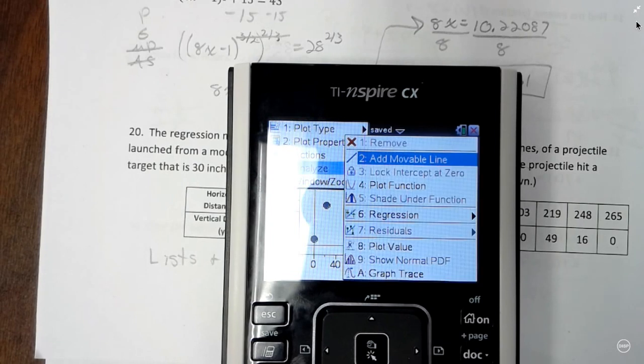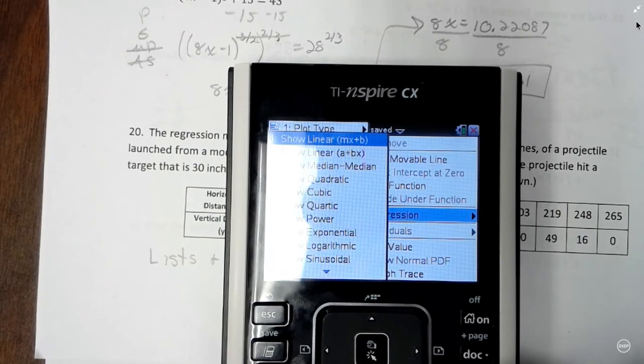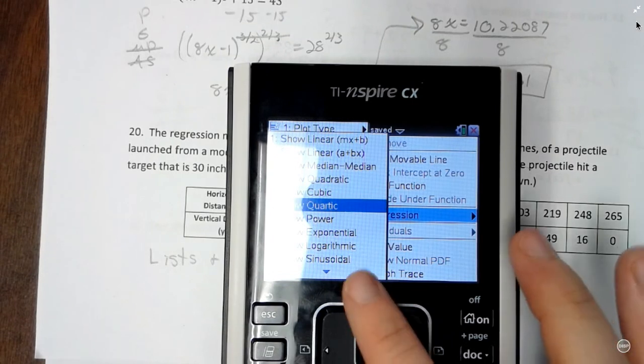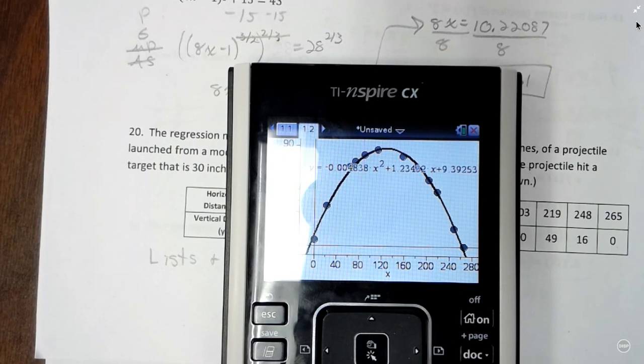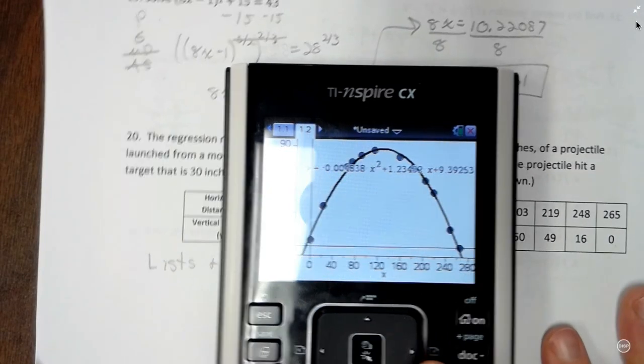And analyze menu, regression. Make sure you choose quadratic and not quartic. Okay, quartic is to the 4th power. I want to the 2nd power. And then write down your equation.